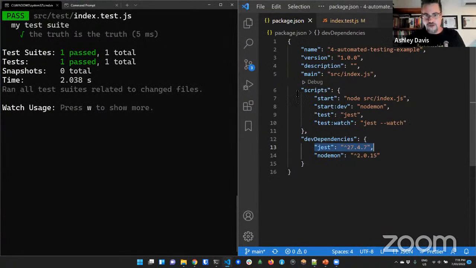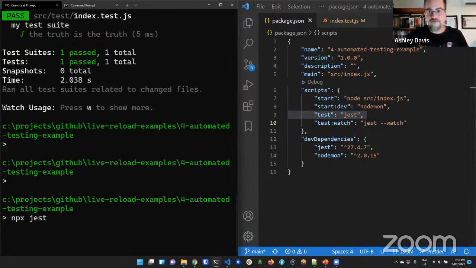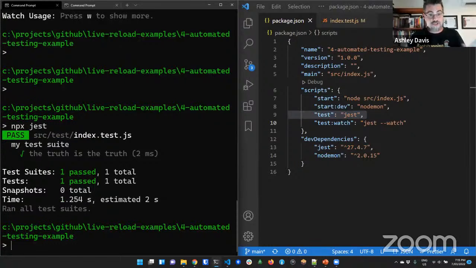Okay, so back to the package file. Let's look at what scripts we've got. The start and start:dev scripts are the same as the previous project we looked at. Nothing much has changed there. Now we've got the addition of test and test:watch. So test means that we could run this manually once off. This is running the tests without live reload. We're just doing a one-off run through of our entire test suite using Jest. But the conventional way to do it is to implement this test script.